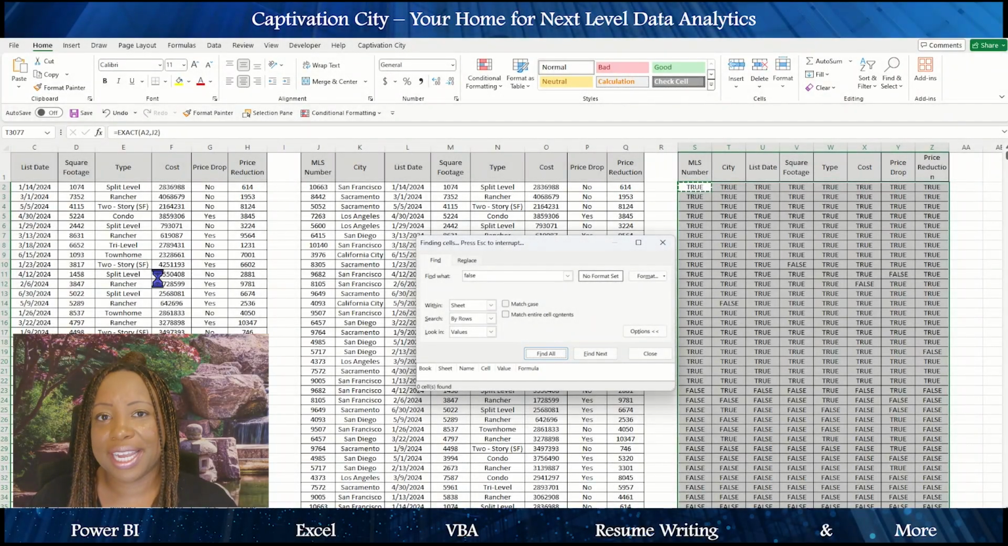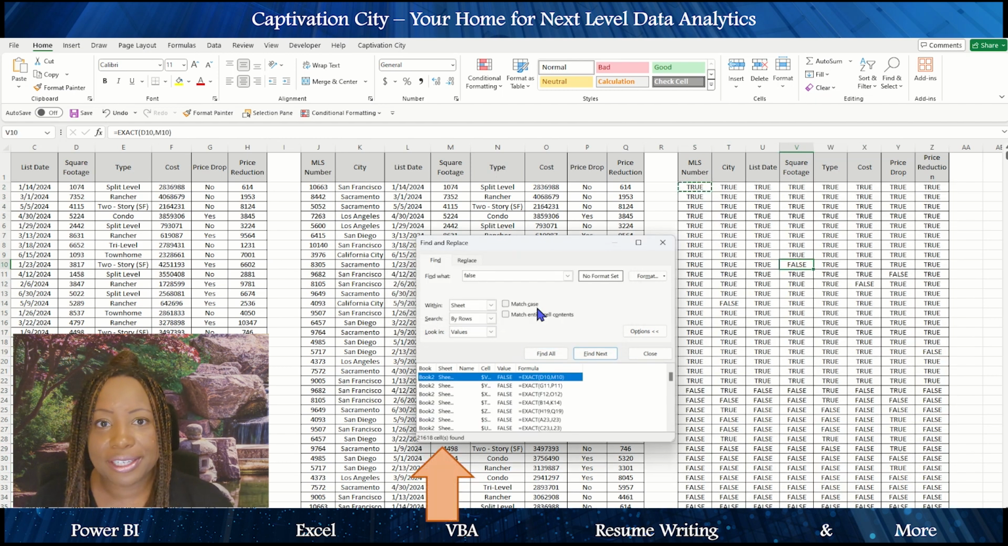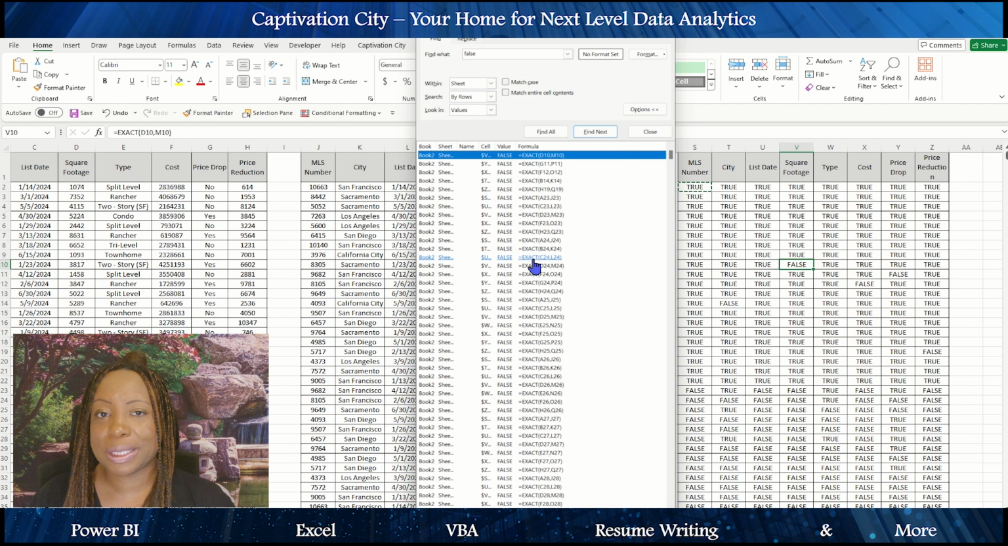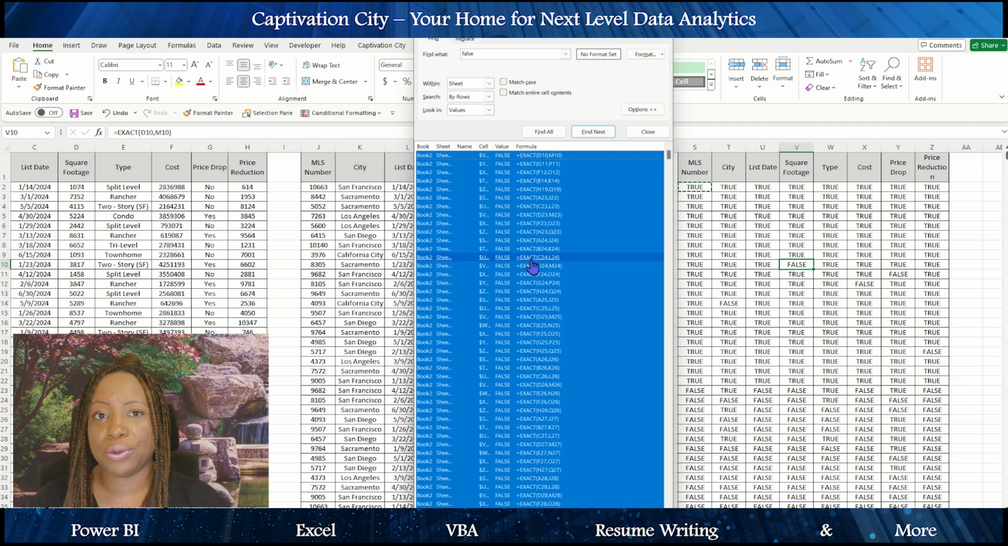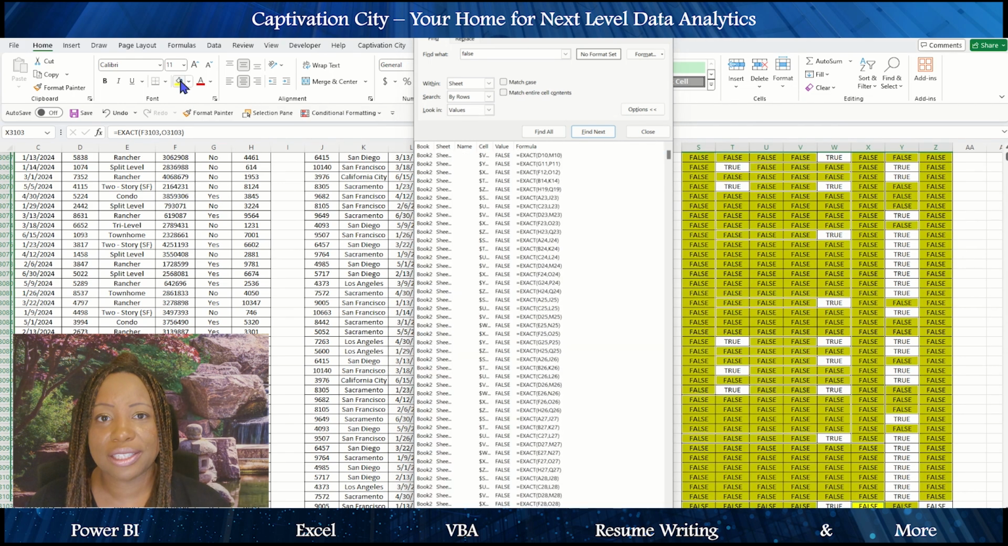So to stop find from working, I'm just going to press the escape key. And so with the message box, I'm just going to click abort to confirm that I want to stop. So within that short period of time, there were over 21,000 cells that contained the word false. So in this case, because the list is so long, I'm going to press Control and A to highlight the entire list. And I'm choosing a fill color for my cells.